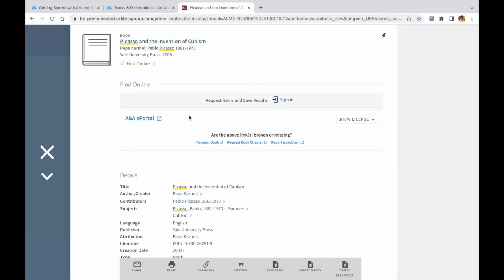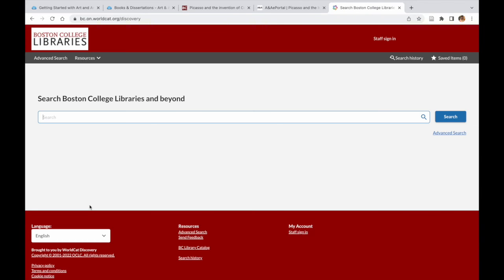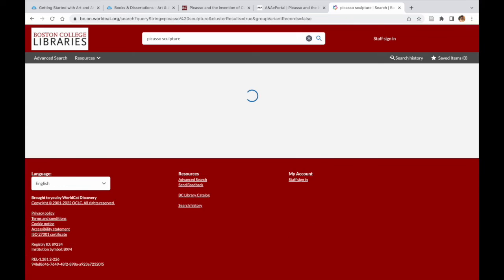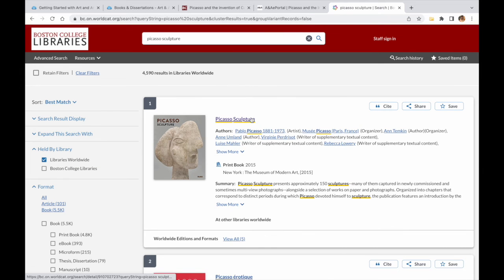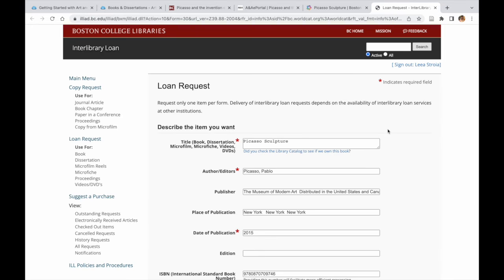In case you can't find a book you need in the BC Library, you can search WorldCat, a union catalog that includes collections from tens of thousands of institutions. For example, Boston College Libraries do not own the book Picasso Sculpture. Once you have searched for it in WorldCat, click the title to go to Access Options and choose Request Item. This will allow you to request the item through interlibrary loan.